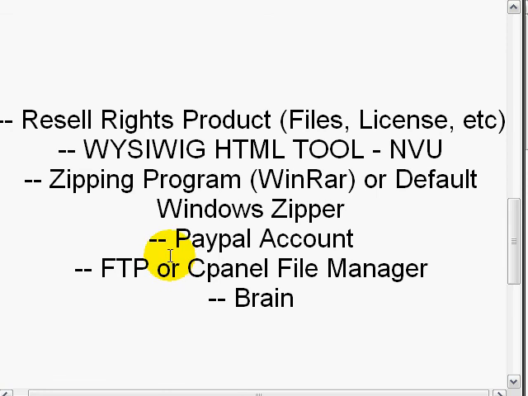And of course, you're going to need an FTP program. It's a file transfer protocol. What that means is it allows you to upload the files that you create on your computer up to your website. FTP or cPanel File Manager. I'll show you both. I actually prefer to use the cPanel File Manager just because that's easier. And of course, you're going to need your brain to learn. It's just that simple. Once you have access to all of these tools, when you actually implement your sales funnel, it's going to make life so much easier.